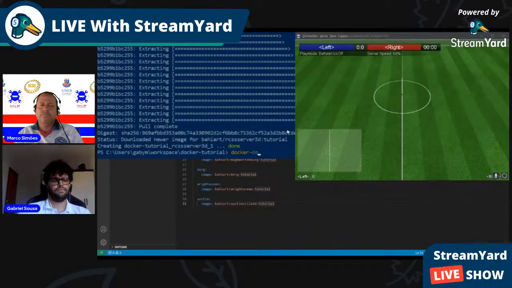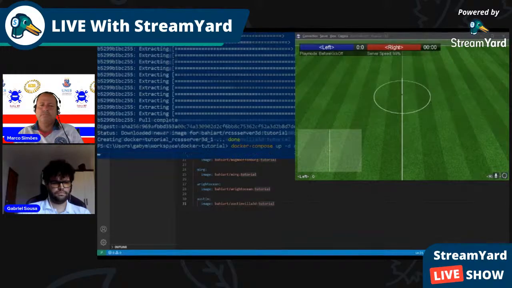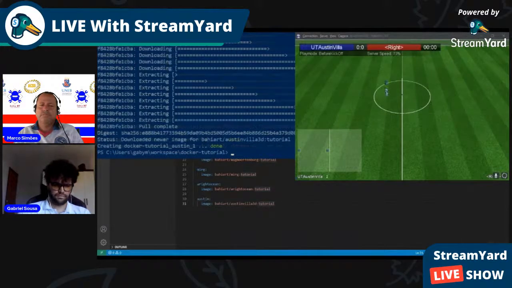docker compose up -d. How did I name it? Alston. Okay, so Alston. Nice. Let's just wait for all of them to go in.